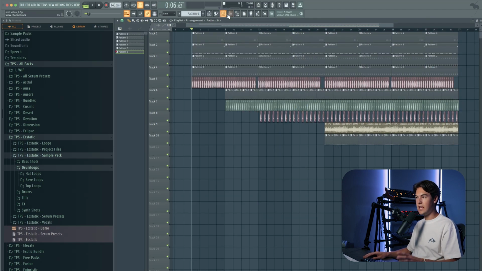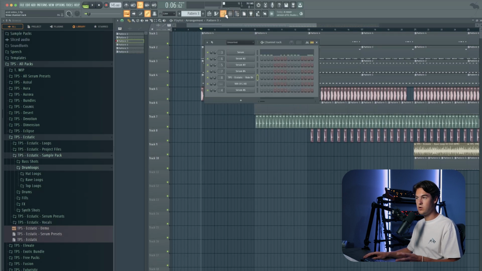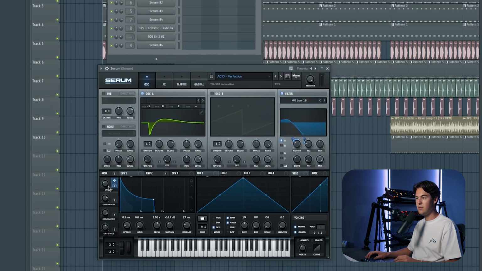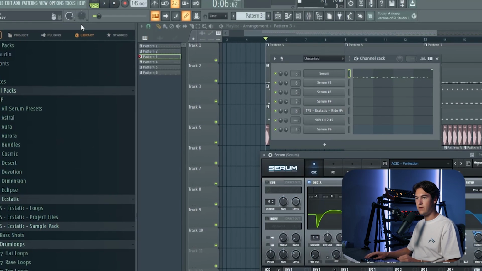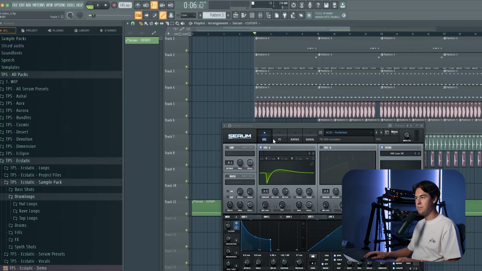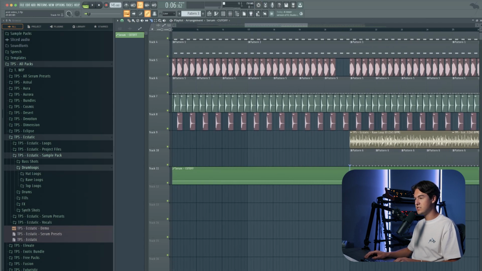To keep things interesting, I'm going to automate a few things. The first and most important thing is the filter cutoff of the acid sound. And I'm doing this with macro 1 in Serum. Now let's go to Tools, Less Tweaked, and then hit Create Automation Clip. And now we can make this acid sound a little bit more like a real acid sound. So it changes over time.